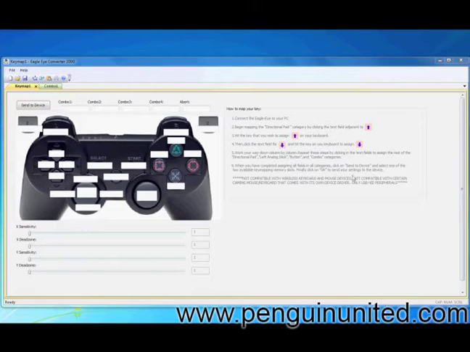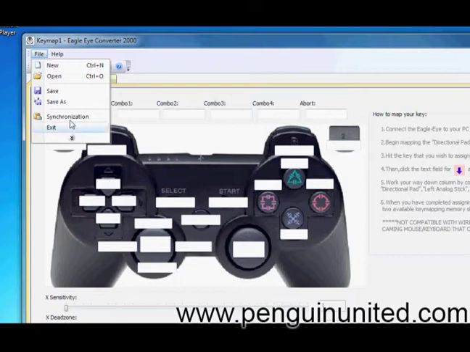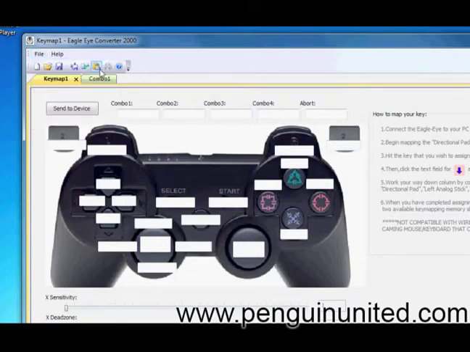So this is the new interface of the Eagle Eye Edit 2.0. As you can see, it's a little bit different from before. We'll go into that a little later. First thing we're going to do is plug in the Eagle Eye converter and show that it's recognized. As you can see there on the file, there is a little button called synchronization, and this button is also right here on the outside. It's the third one to the right. Alright, so let's go to file, press synchronization.